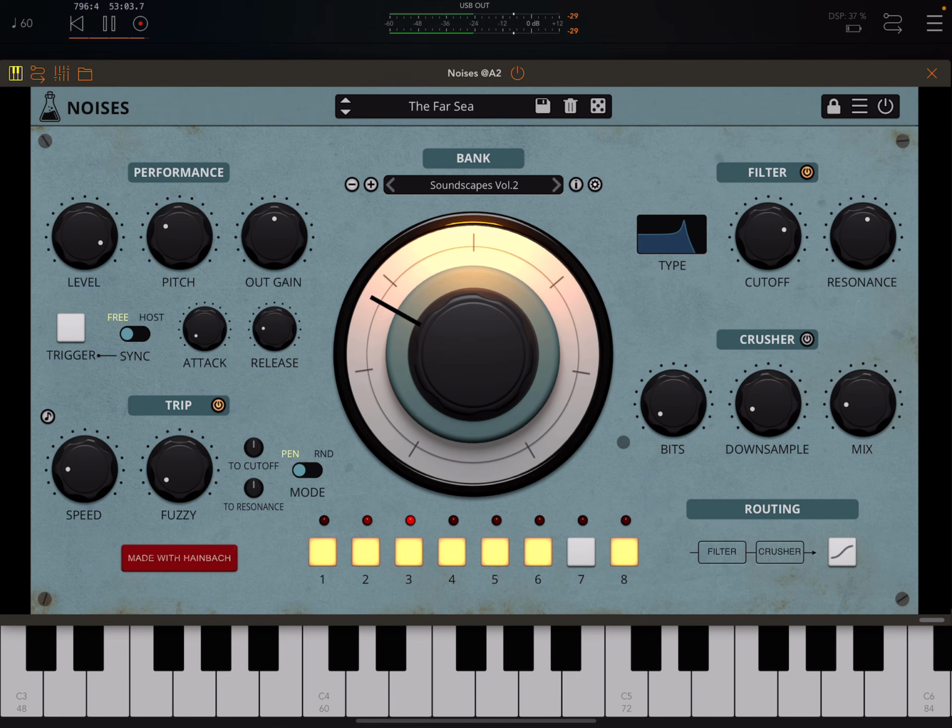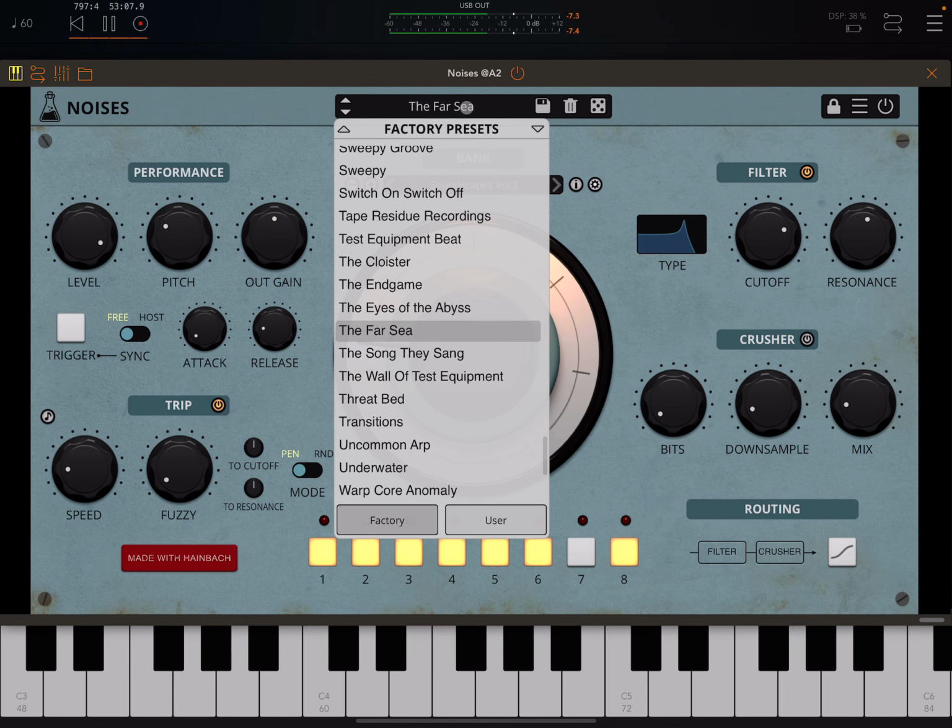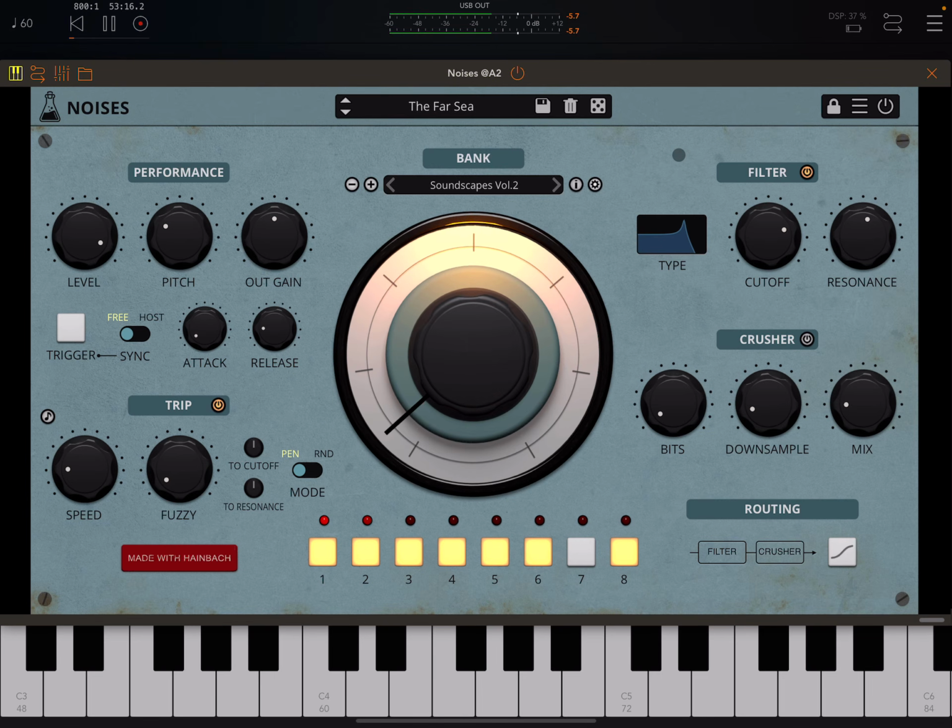Really enjoyable app, really enjoyable. Again, I've only gone through a few things here. If you want to get more of a feeling for it, go and watch Hainbach's video, which is maybe a bit lighter on the details of the interface and stuff, but a bit more inspirational and going into more examples of what this can sound like.